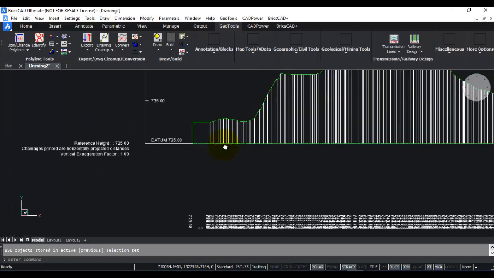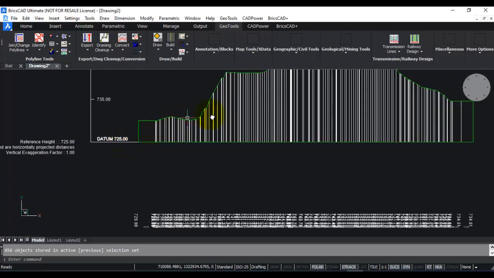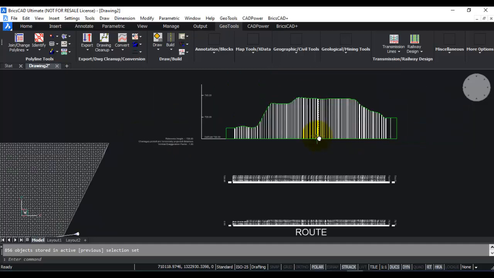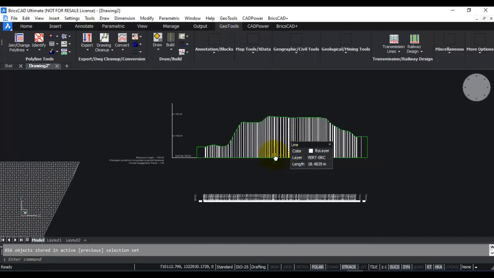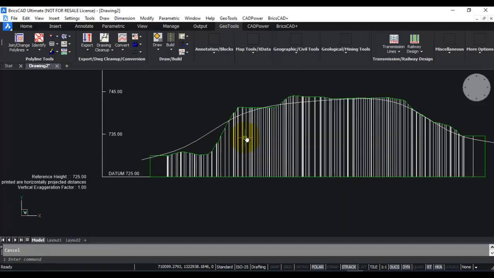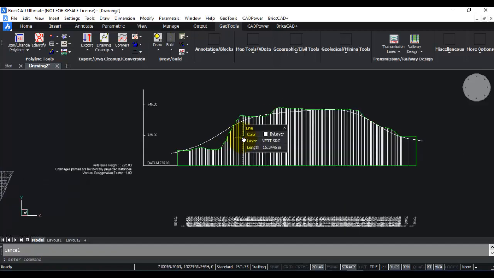Now the next step probably would be to create the finished ground. So finished ground means the exact alignment where we want to place the new alignment. So I'm going to use a very simple method here. I'm just going to use the spline command to create a spline which passes through this terrain. Okay, so you can see for any civil designer, the most important criteria in road design is to minimize cut and fill, or to have the minimum number of cuts and minimum number of fills. So this is roughly what I think will be the finished ground profile.